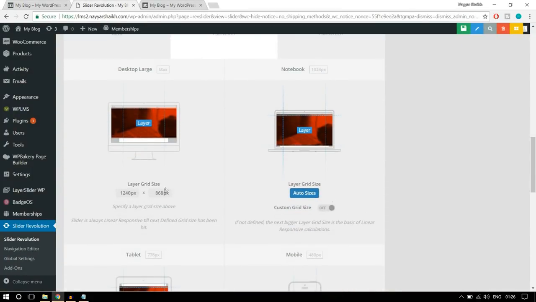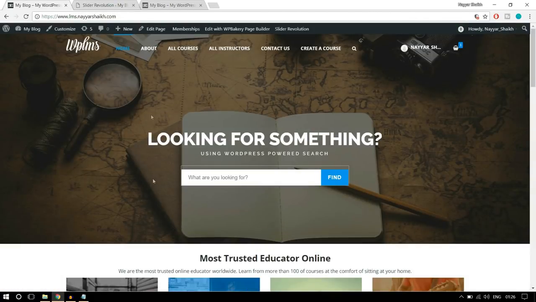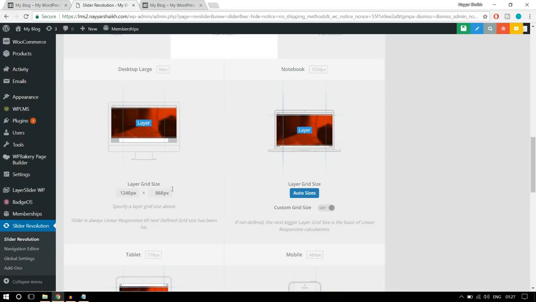After that, we have to select the dimension. Now, as you can see, it is not a very big slider in terms of height. The height is not till the bottom, it is just till over here. So we'll have to decrease the height. The default height is 868. Let's make it 600. Okay, as you can see, now it fits better.